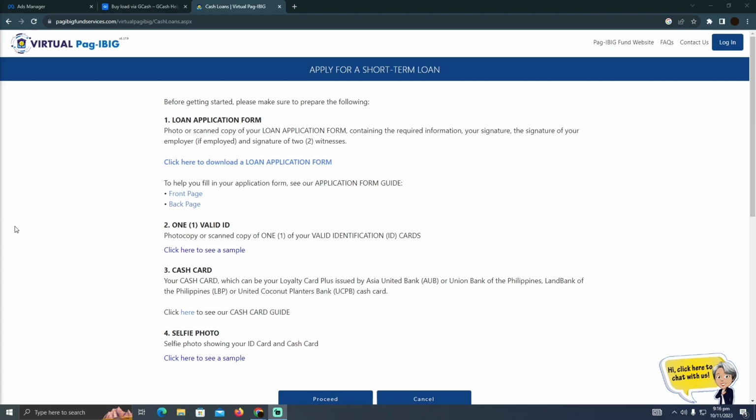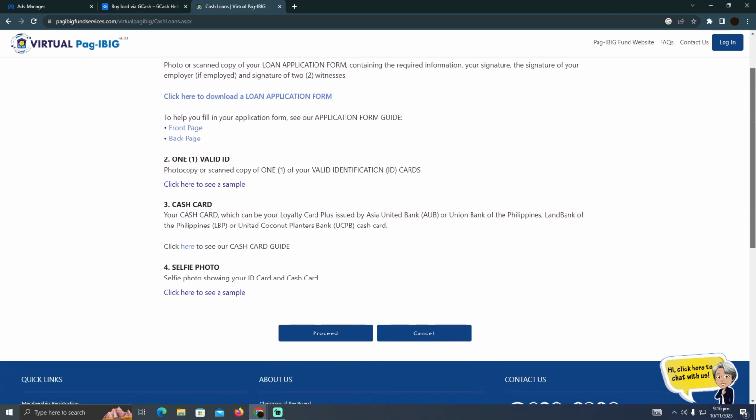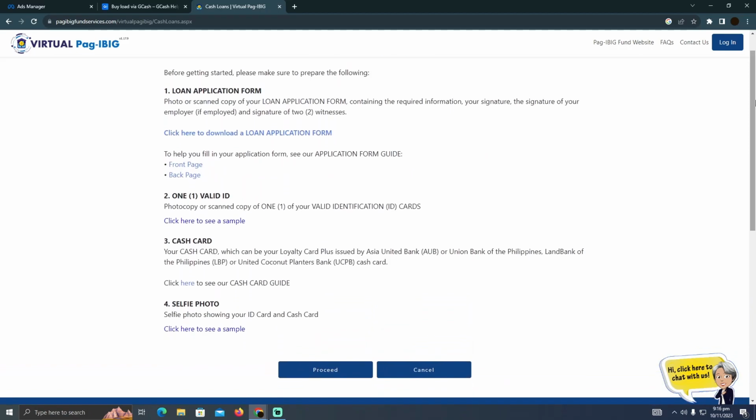First of all, you need to know which company's loyalty card you have. After that, you have to apply for the loan through that specific app or specific company. You will need to fill out a loyalty application form.